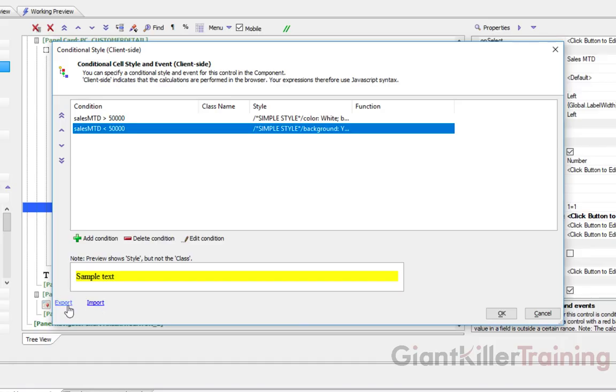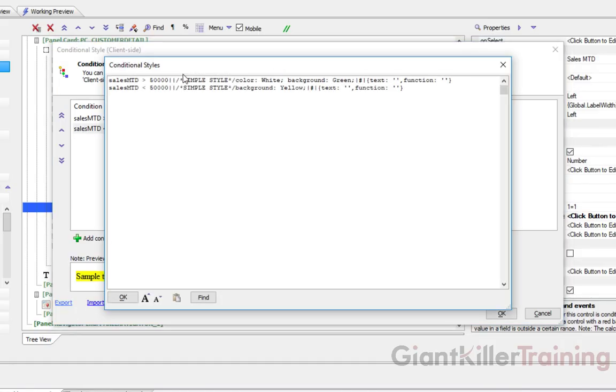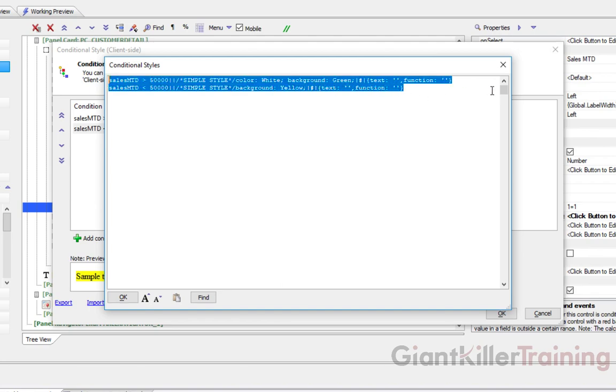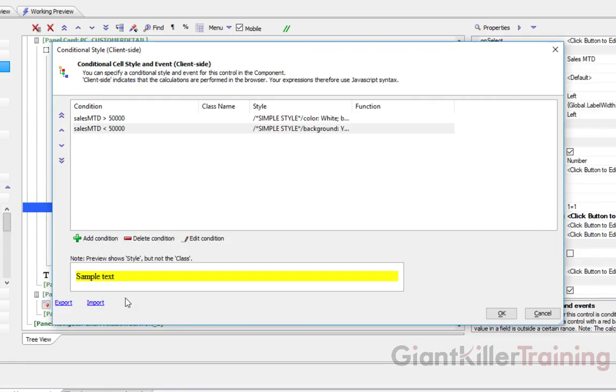So I'm going to go ahead and click export. This brings up a dialog box where it's showing these rules in a textual format. So I'm going to go ahead and highlight all of those values, and I'm going to right click on it and click copy, and then click OK. So now we've basically copied this conditional style onto our clipboard. So go ahead and click cancel.